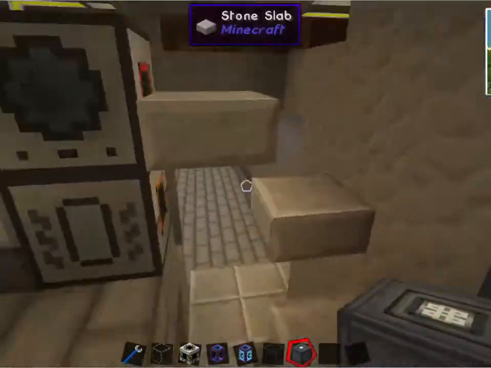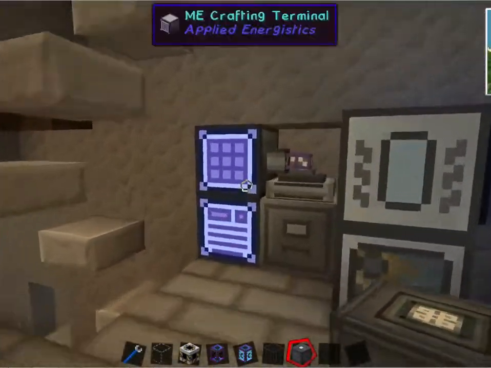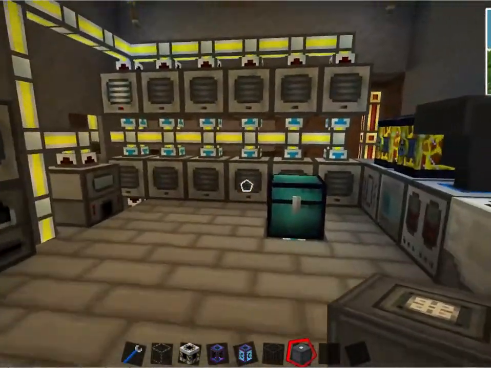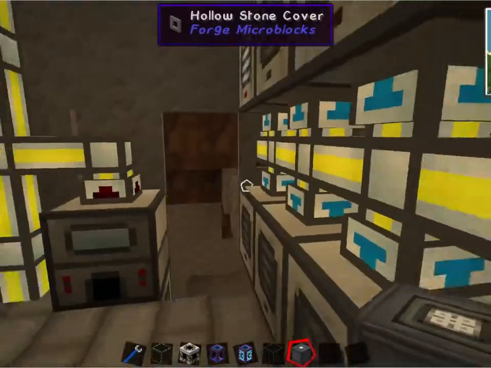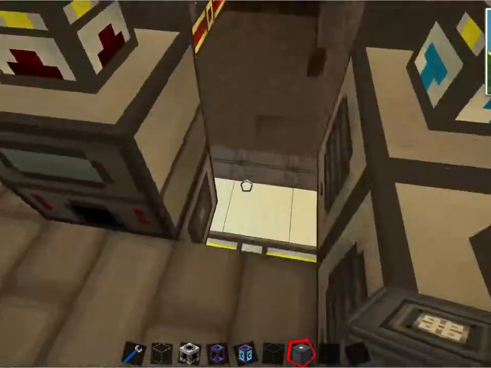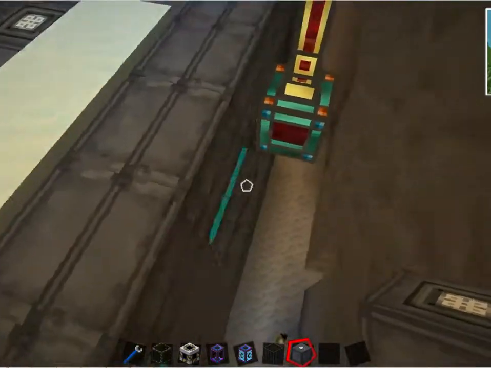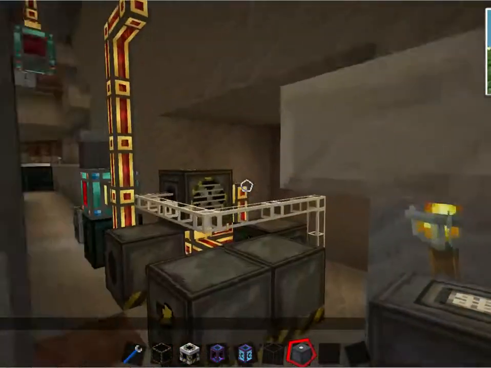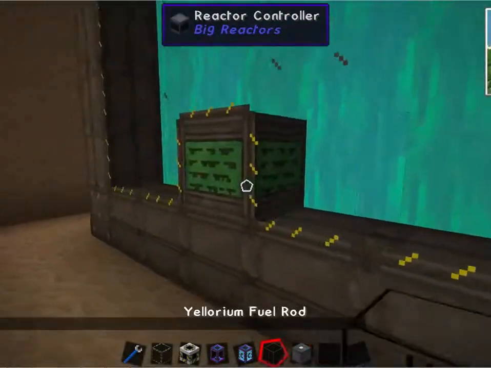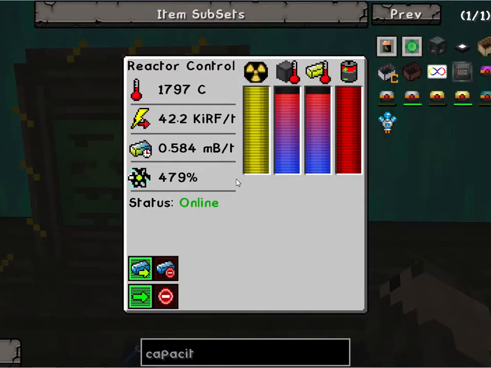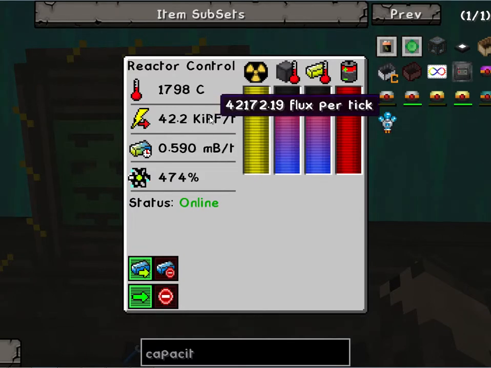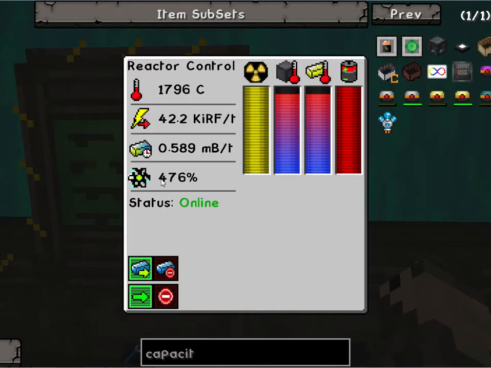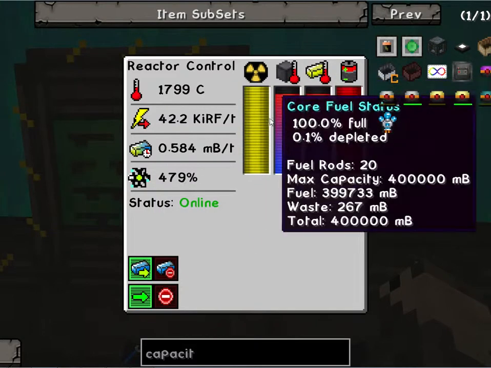They've got a lot of stuff going on. They've got a fully operational ME terminal and crafting system, along with a sorting system. There's a grinder for all their ores. They've got some laser stuff going on. Here's their reactor. One of, anyway. Yeah, okay, no, this is it. So here's their reactor. They're putting out 42,000 RF a tick, with almost 500% radioactivity.